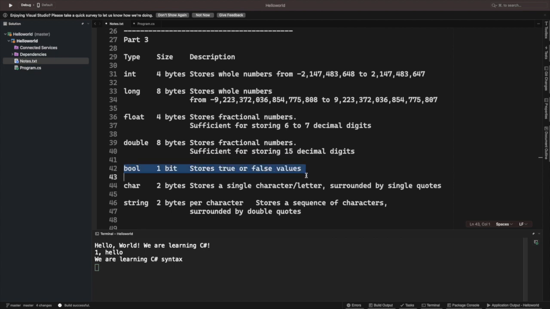The bool is 1 bit in size. It's the smallest, and it stores true or false values only. The char is 2 bytes in size. It stores a single character, and it's surrounded by single quotes. The string is 2 bytes per character, okay? It stores a sequence of characters like words, sentences, spaces, special characters. All of those make up the string, and they are surrounded by double quotes, okay?